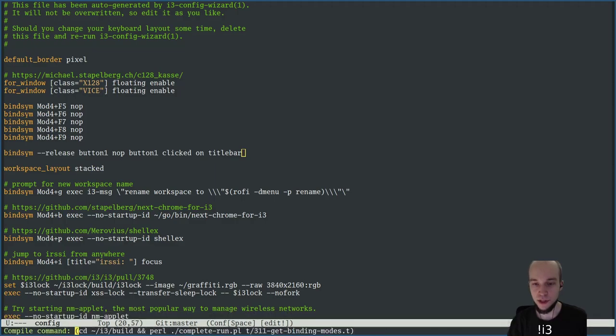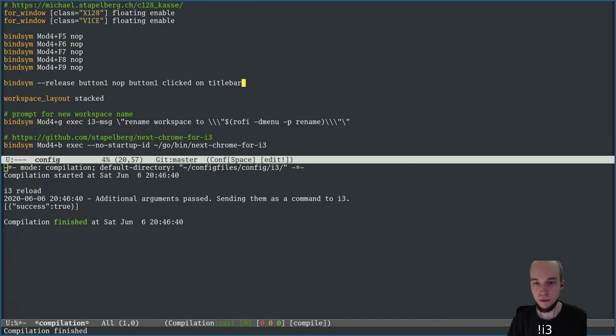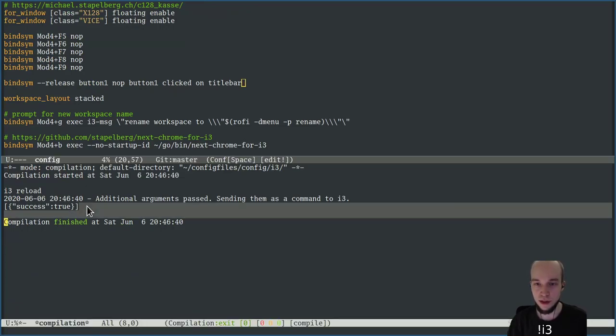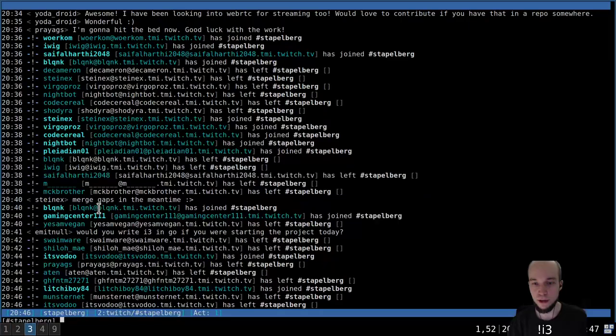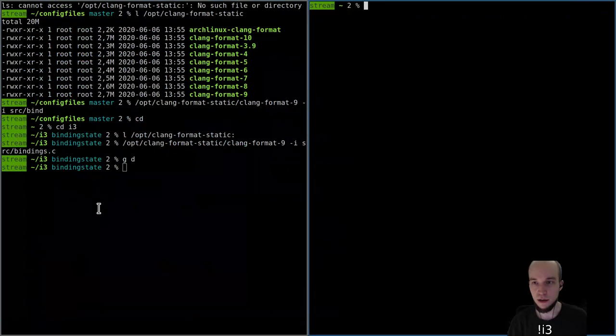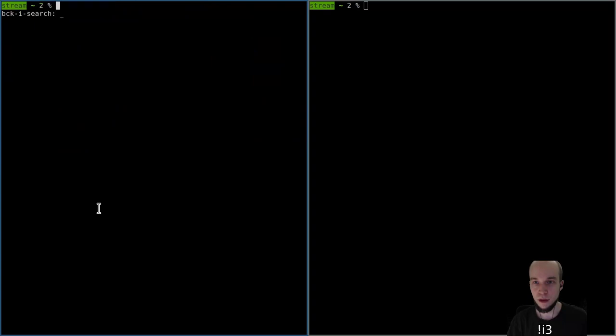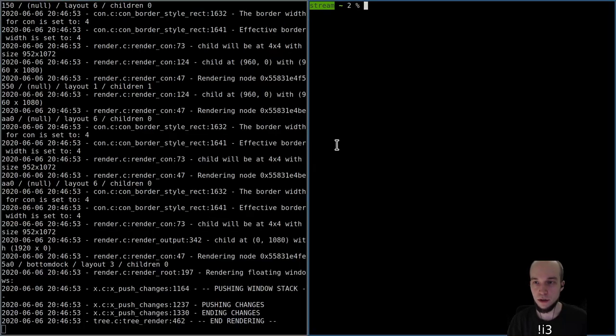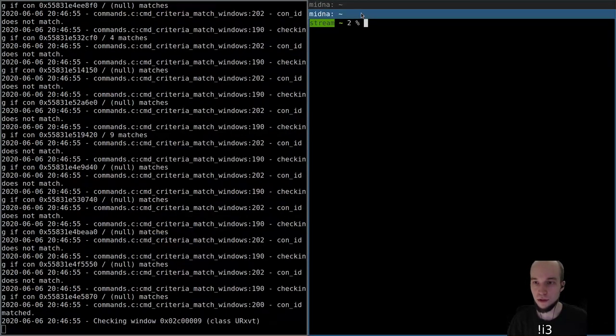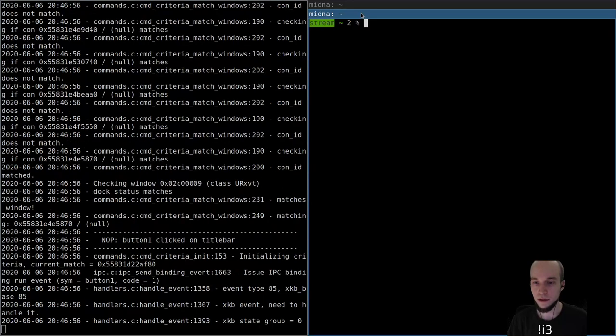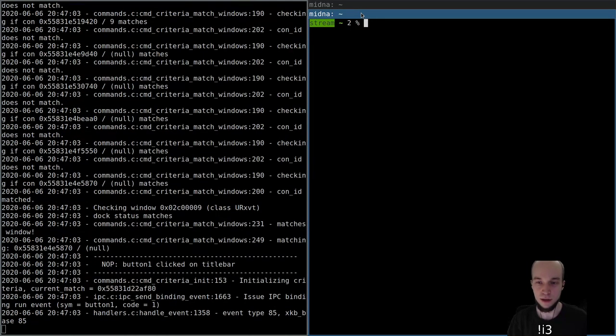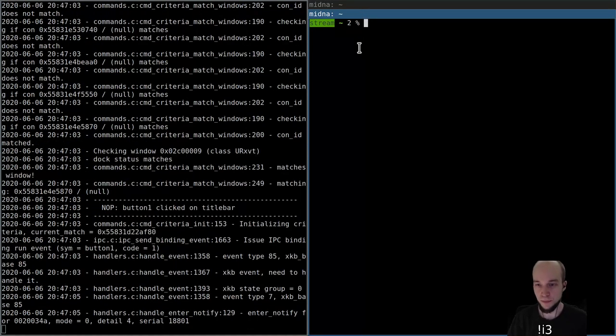And then I'm going to set my compile command in Emacs to i3 reload. So now we can see that it has reloaded my config file. Now I should be able to observe in the log, with i3 dump log, when I'm clicking on a title bar. So let's see. Yeah, there we go. On the left hand side, you can see button one clicked on title bar. And this happens as I click on the title bar. This is exactly what we want to see.